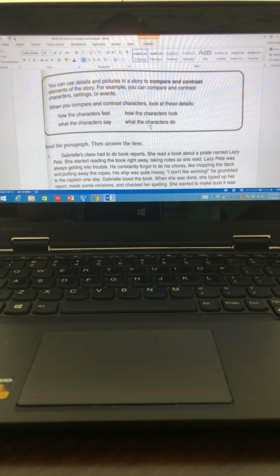You can use details and pictures in a story to compare and contrast. Elements of the story, for example, you can compare and contrast characters, settings, or events. When you compare and contrast characters, look at these details: how the characters feel, how the characters look, what the characters say, and what the characters do.